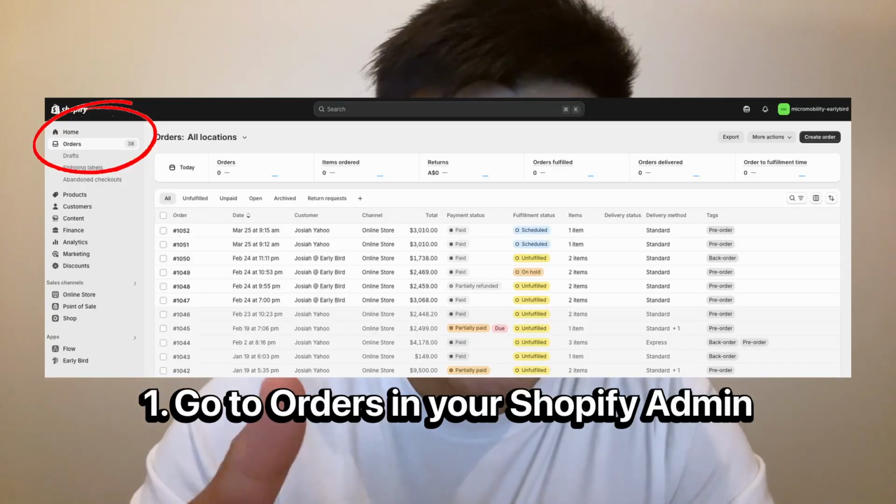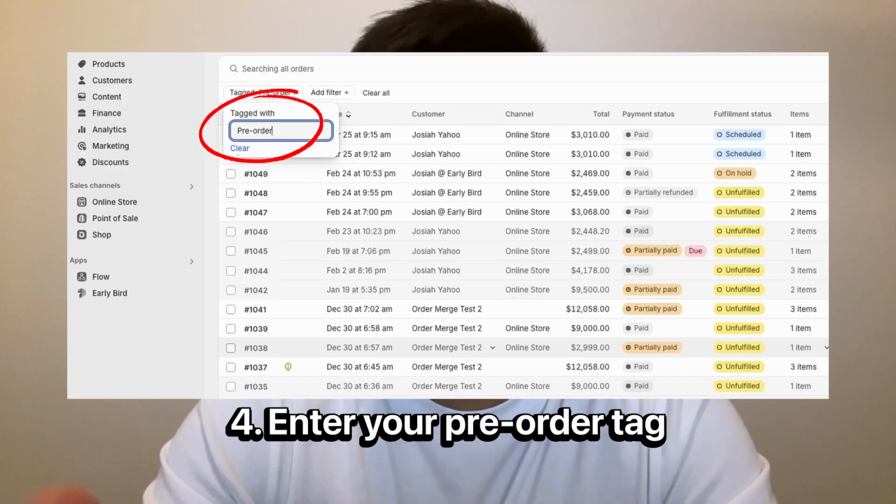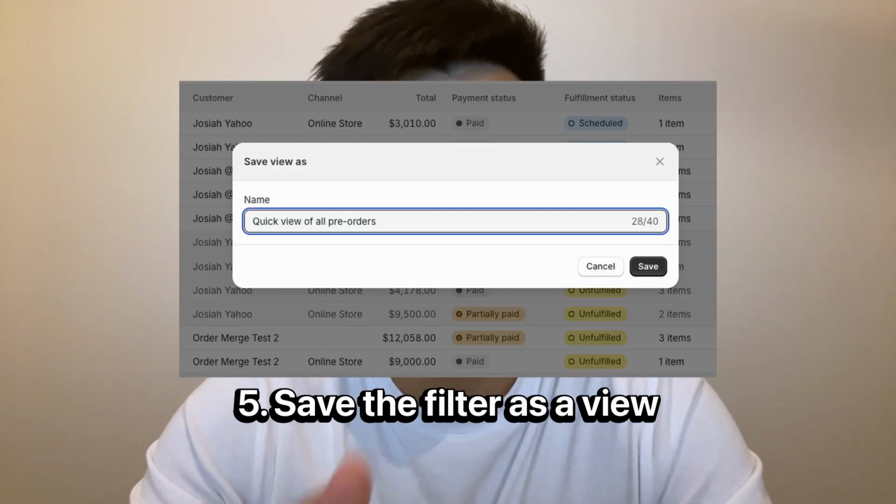First, you go to orders in your Shopify admin, and then you click the search and filter button. You add a filter for tags, and then you enter your pre-order tag. And finally, you save this view for easy access.